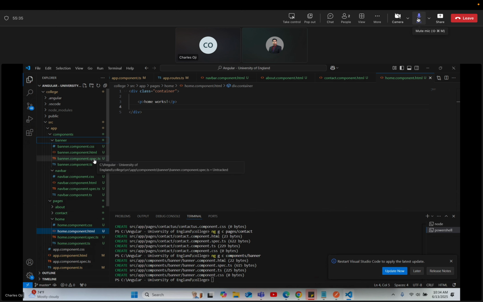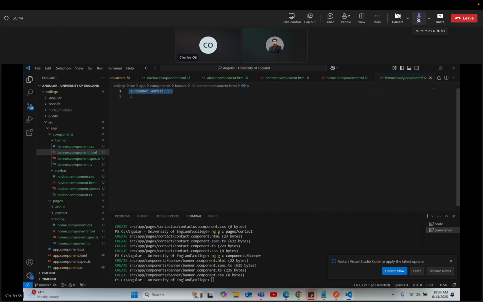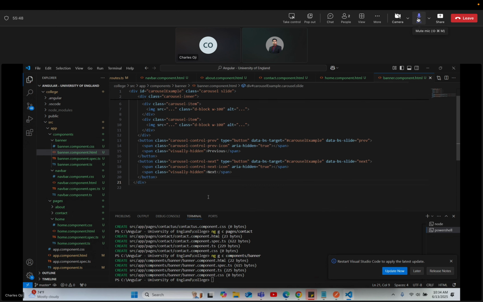Go to the HTML part, open the HTML part, and remove the "banner works" and paste the code here. Okay, and after that find some image and place that image URL into the image source section.